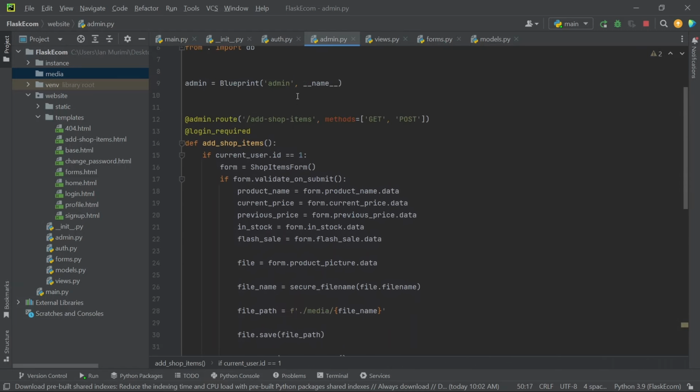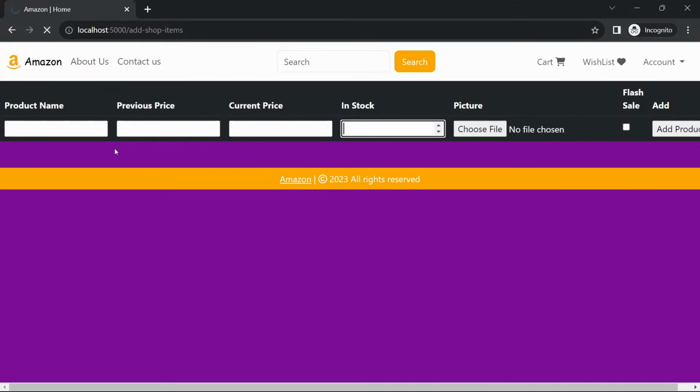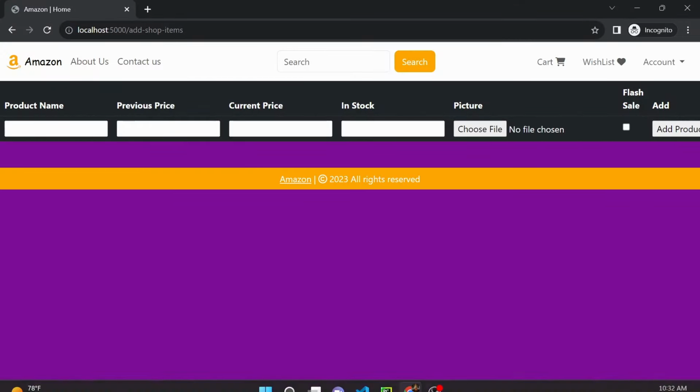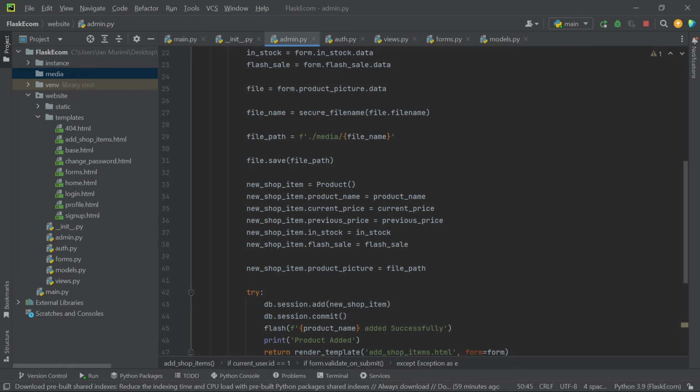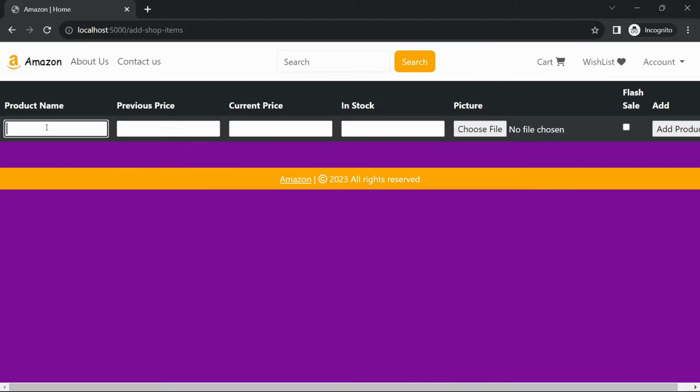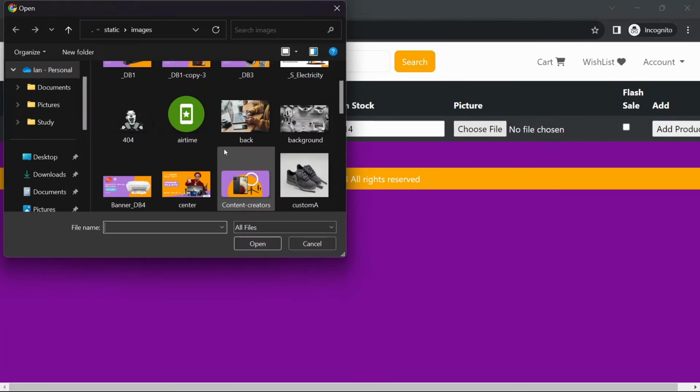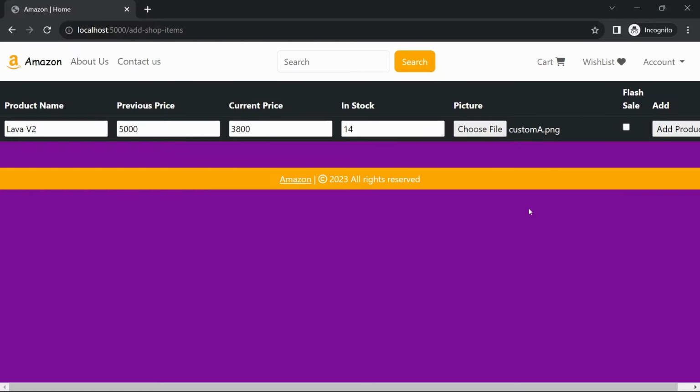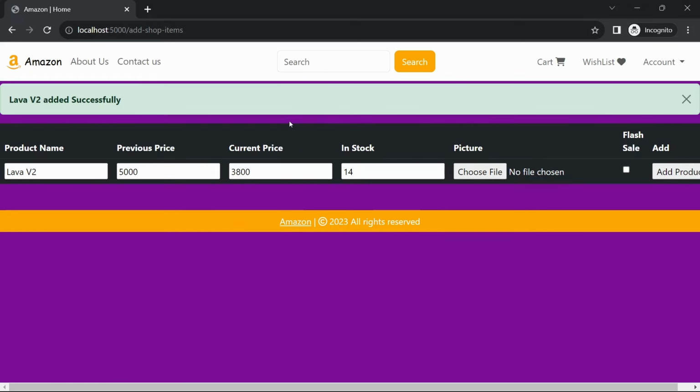So that's it for adding shop items. I'm going to refresh. So initially the media directory is empty. So I'm going to add the first product. The previous price will be 5k. The current price is 3800. In stock will be 14. And then I'll choose a file. I don't want this one to be a flash sale item, so I'm just going to click on add product. So you can see it's added successfully.